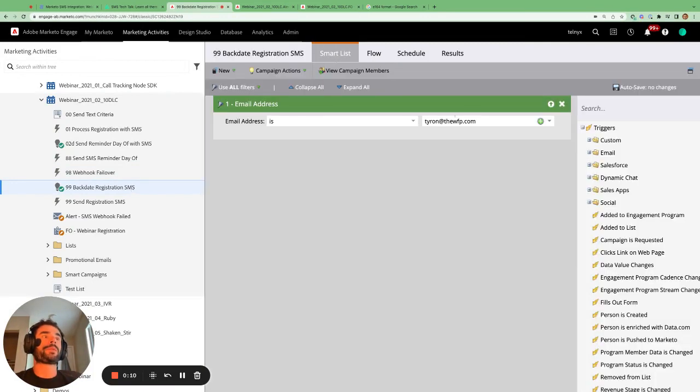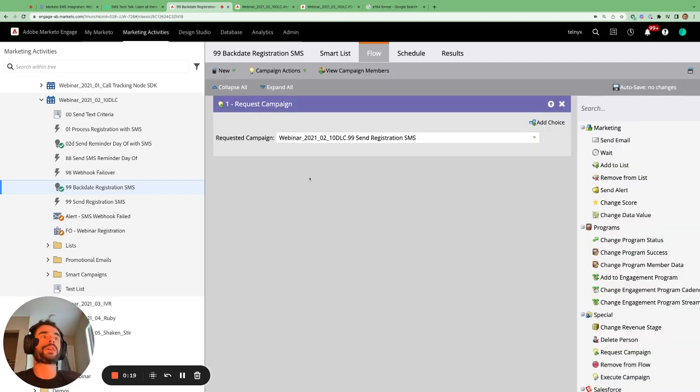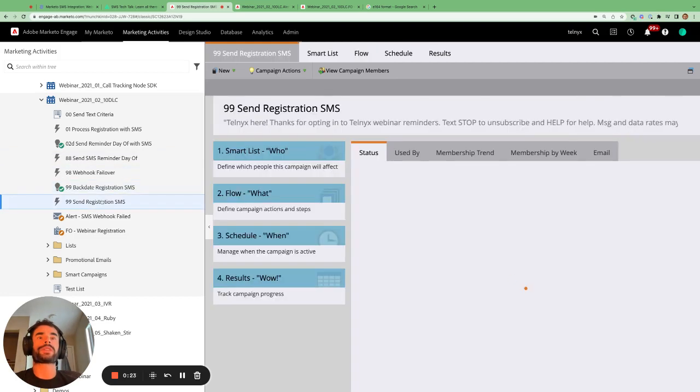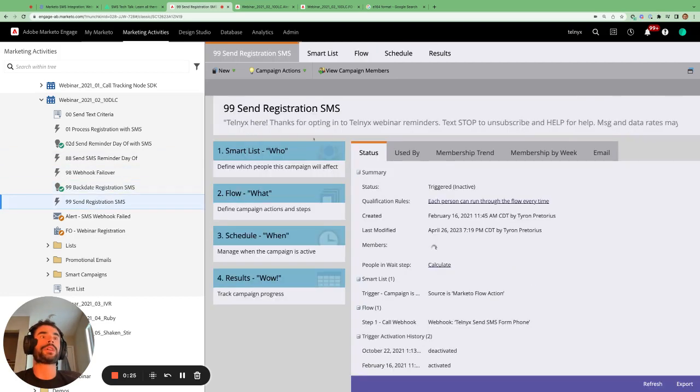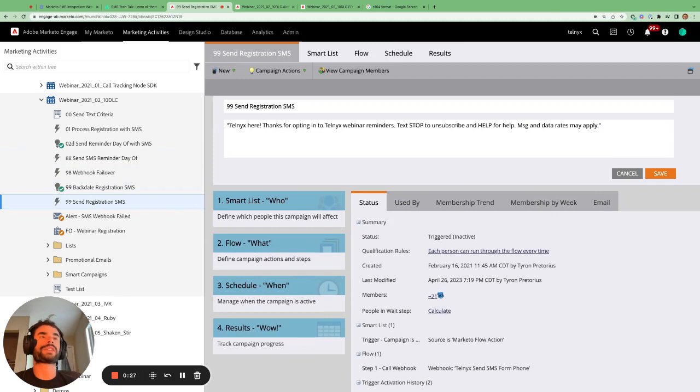And then in here, I put in the person's email address or multiple email addresses of all the people I need to resend the registration SMS to. And then in the flow, we simply request the send registration SMS requestable campaign that I went through earlier on. So in this case, we say, Telnex here, thanks for opting into Telnex webinar reminders, text stop to unsubscribe and help for message and data rates may apply.